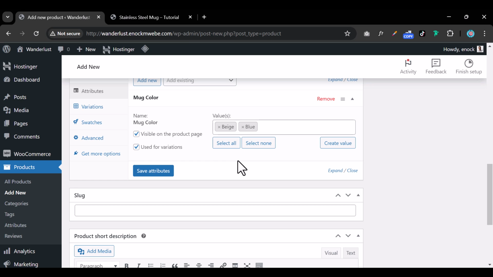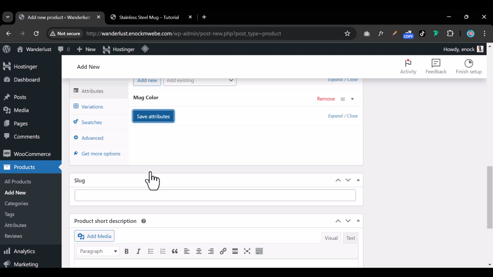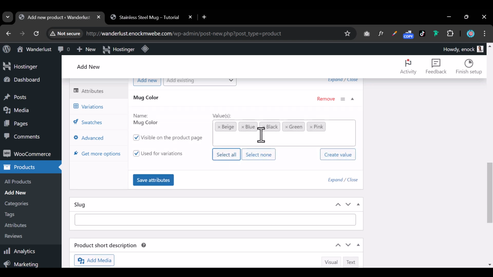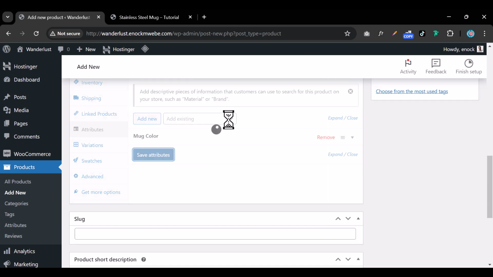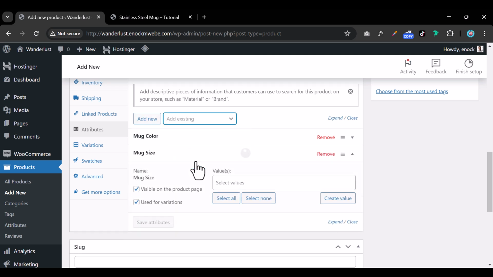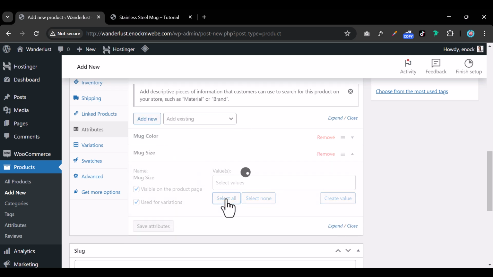So you can select two of them, then click save attributes, or alternatively, you can click select all and it will select all the mug colors. Yeah, maybe some mugs are not available in some colors, but yeah. So click on save attributes, and let's add one other attribute of mug size. And you can click select all because now you only have two options, the 30 ounces and 40 ounces.